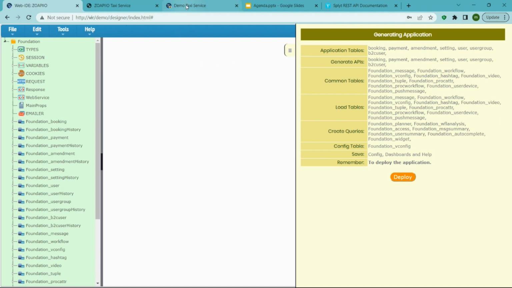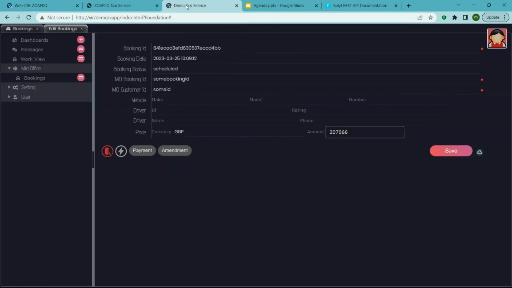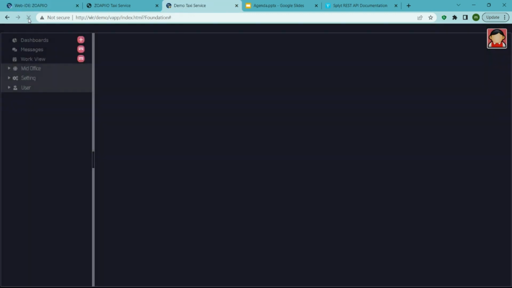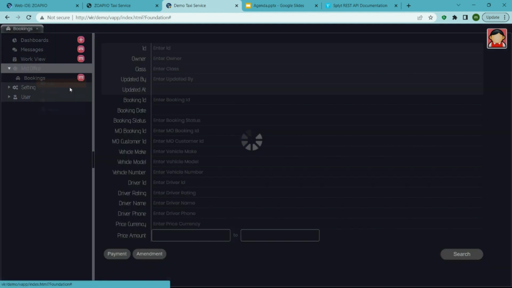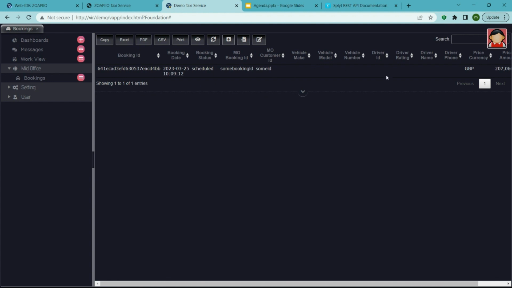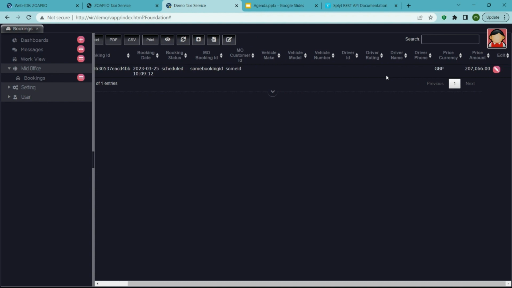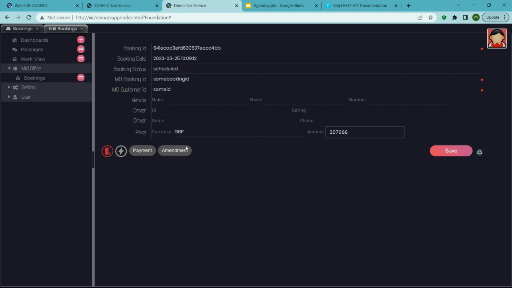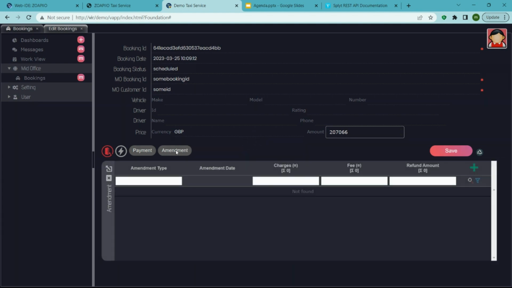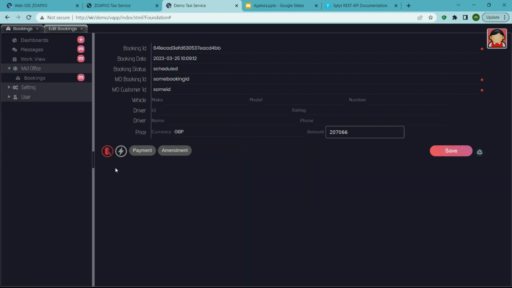Now, quickly, I will go back to the taxi service. And let's reload this page. Go to mid office, and I do a list. So this booking is still there. Remember, we did a regenerate of the entire application, but the data was not disturbed. Right? It's got all the details. Now I edit this. Here under amendments, there's nothing because we haven't done anything.